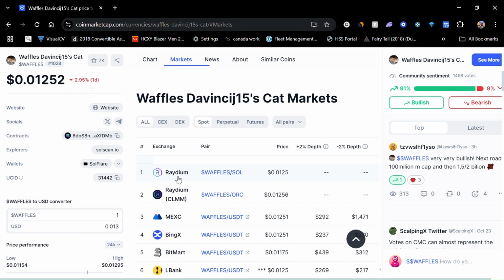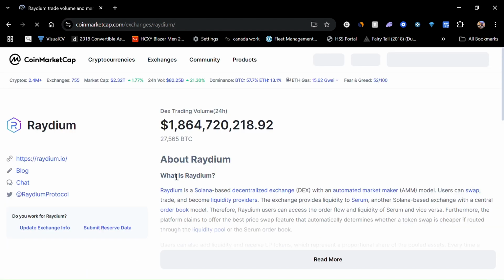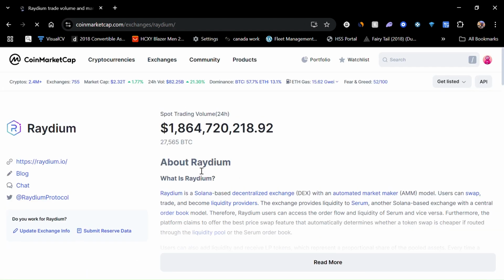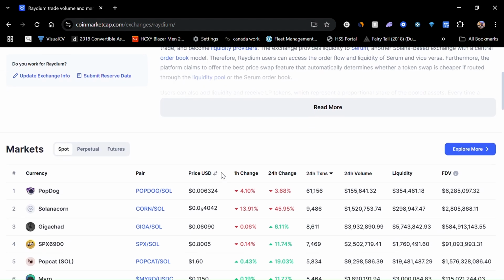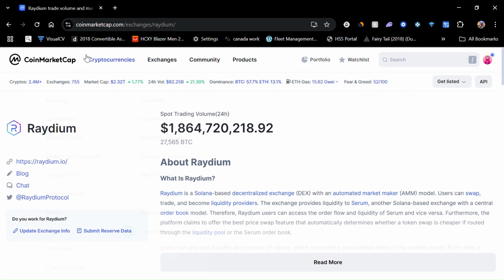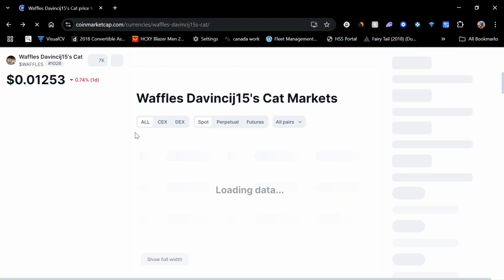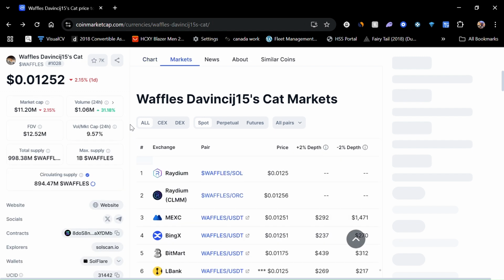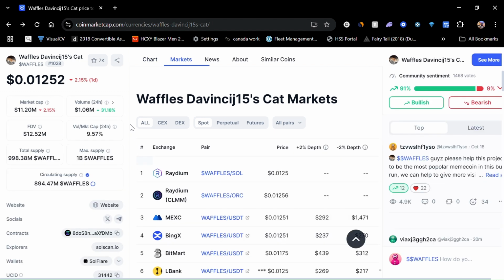You can use these exchanges. You can go to the decentralized exchanges with the most liquidity, which is Radium for waffles. You go on Radium and check the website and check the amount of liquidity that's on it, and you're able to buy waffles on Radium. But it's simple. In my next video, I'm gonna show you how to buy waffles actually.